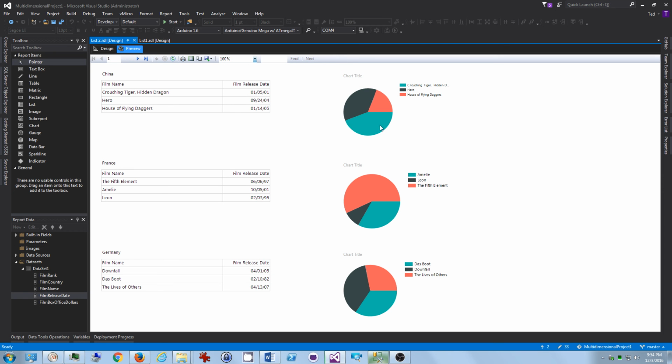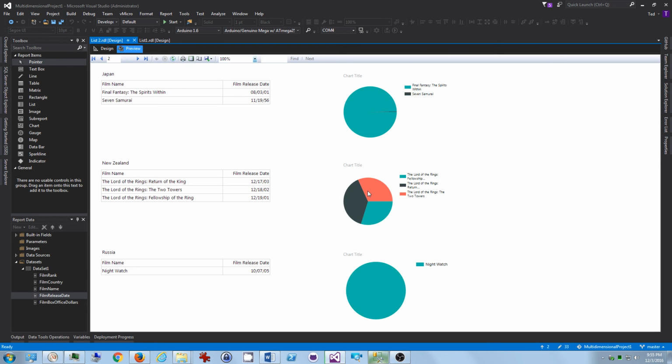and you can see the box office dollars. You can see like The Fifth Element was France's biggest box office. China, it's Crouching Tiger, Hidden Dragon, no surprise there. Chart doesn't work too well for Russia and Japan. They don't get too many Oscars.